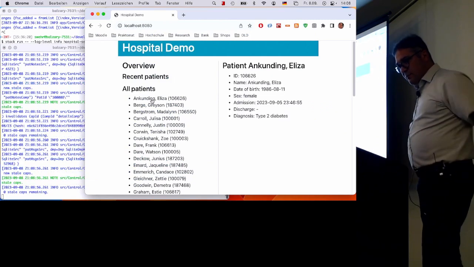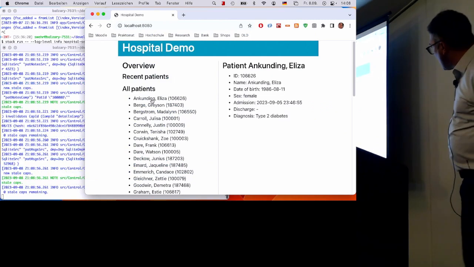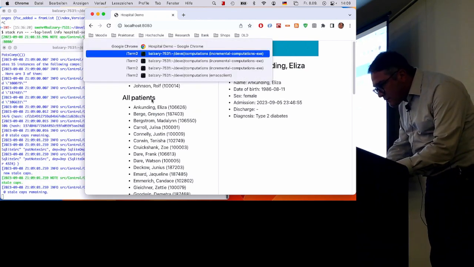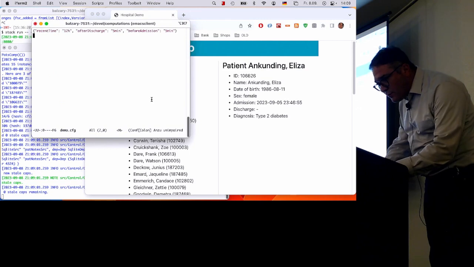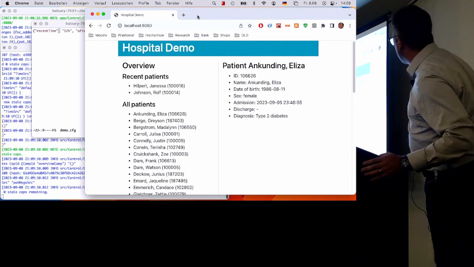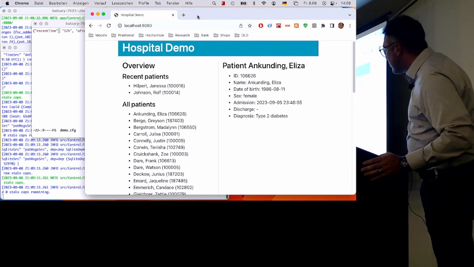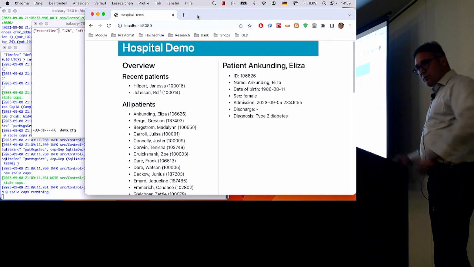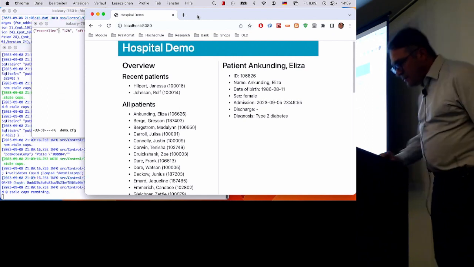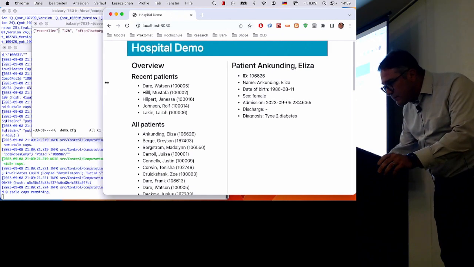So I think so. Okay. There are no recent patients at the moment. Maybe this is a configuration issue. Okay, then it was just still starting up, or maybe the simulation didn't produce a recent patient at the moment.